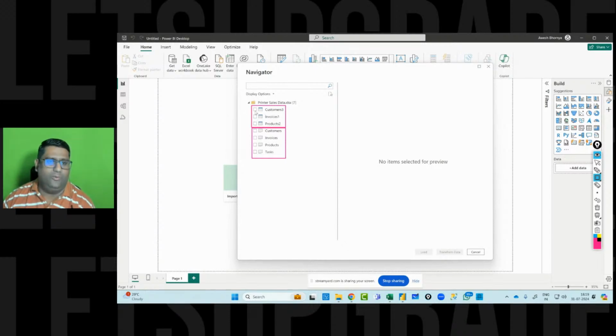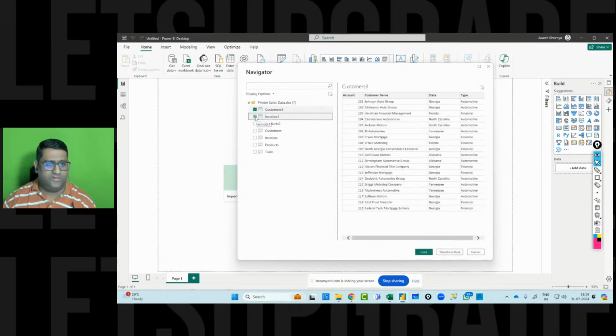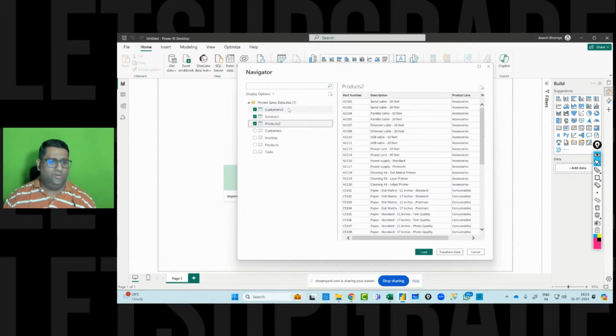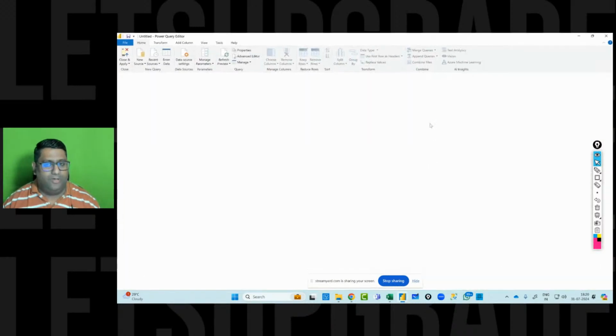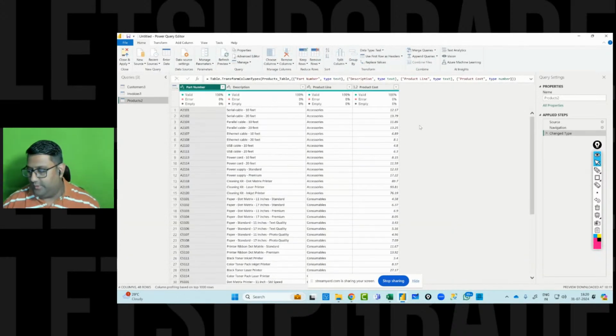So here I will select the first 3 options, that is the first 3 tables: customers, invoices, and products. Now these have got these numbers ahead of them. We need to fix that. That we will do when we go to the transform data option in the Power Query tab. Once I'm in Power Query, you will easily be able to transform your data.